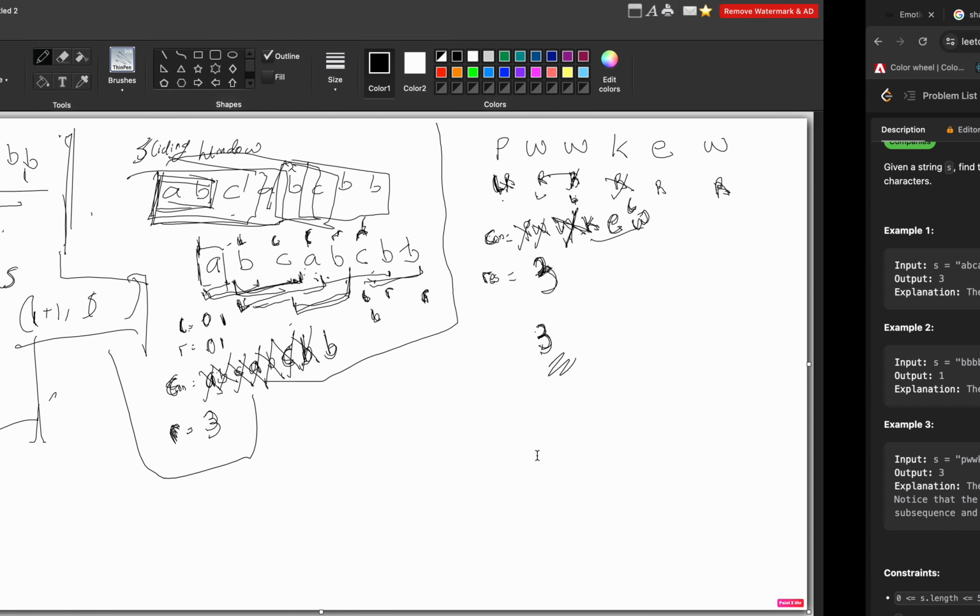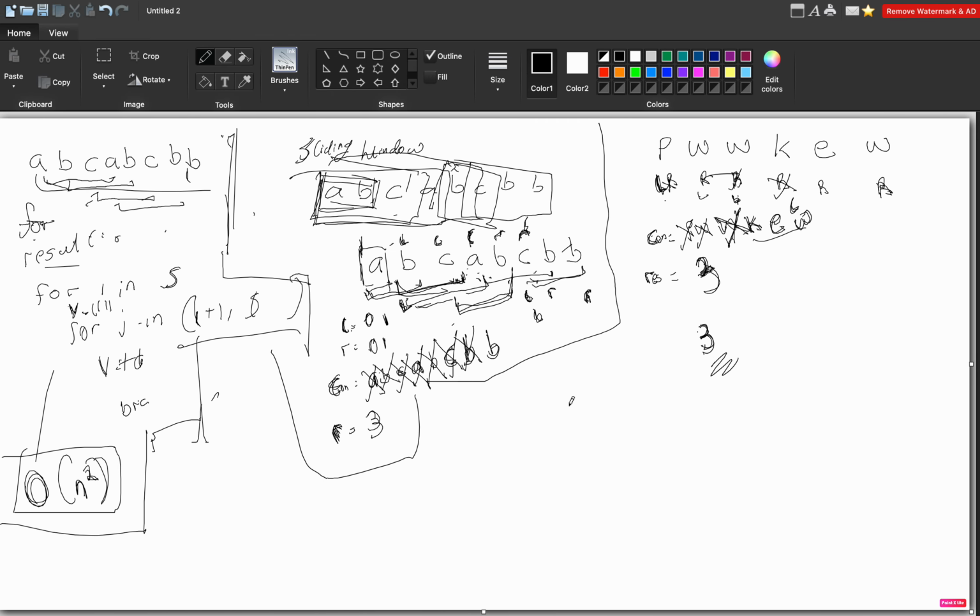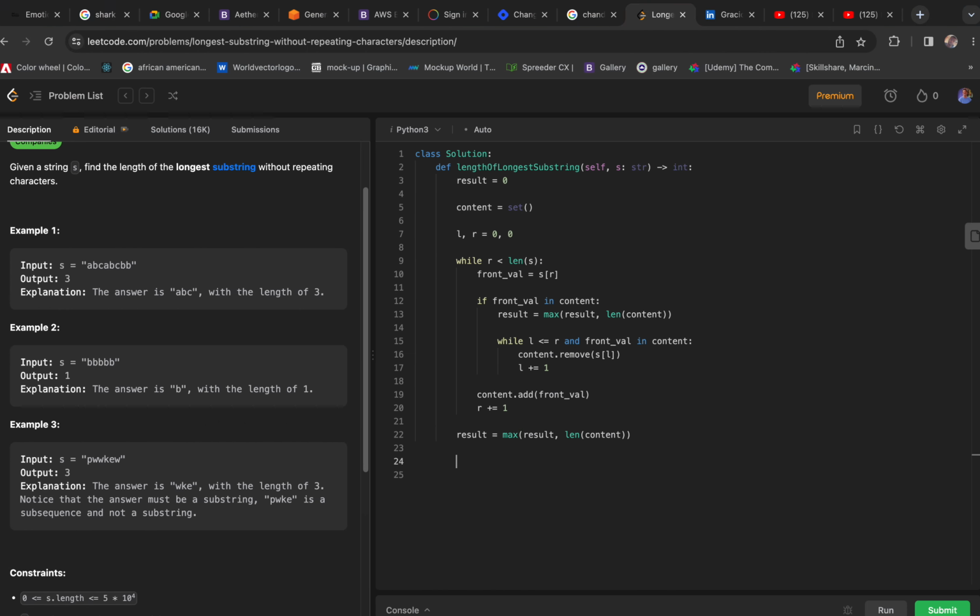Why? Because we might have a situation in which we have A, B, C, D, where the whole string doesn't cancel. The whole string is not repeating. In this situation, if we don't include this, we are not going to eventually count what is in the content. So we want to count what is in the content at the end, and then finally we want to return the result.